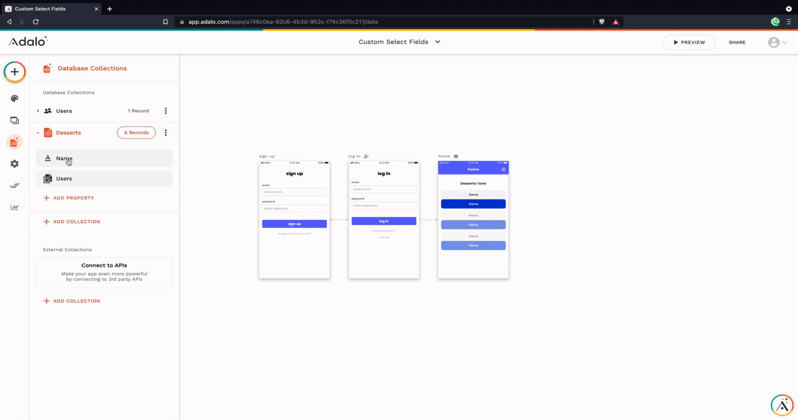So in order to set this up in the database, what I've done is added a desserts collection with the default name and also a relationship to users. This is an important piece because we need to be able to add and record which items the user is selecting. So I've done a many-to-many relationship. That way, multiple users could select multiple desserts at a time.